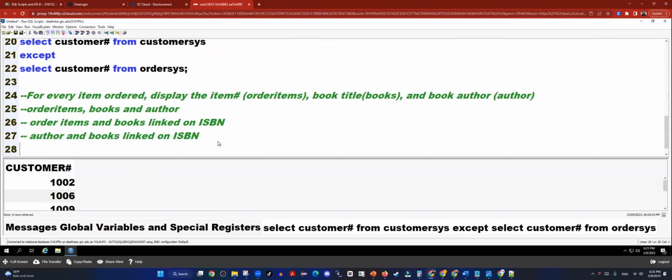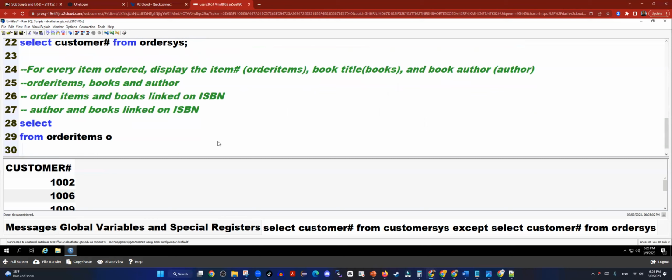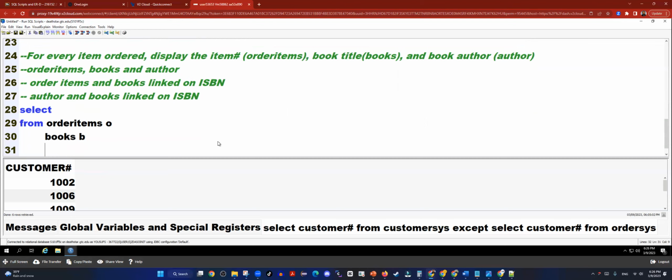Okay, so now let's select. Let me give my table some aliasing. So from order items O, books I'm going to call B, and I have my author, which I'll call A. So those are the aliases I'll use. I'll fill in the blanks next. So I'm going to select from order items the item number. From the books, I want to select the title.